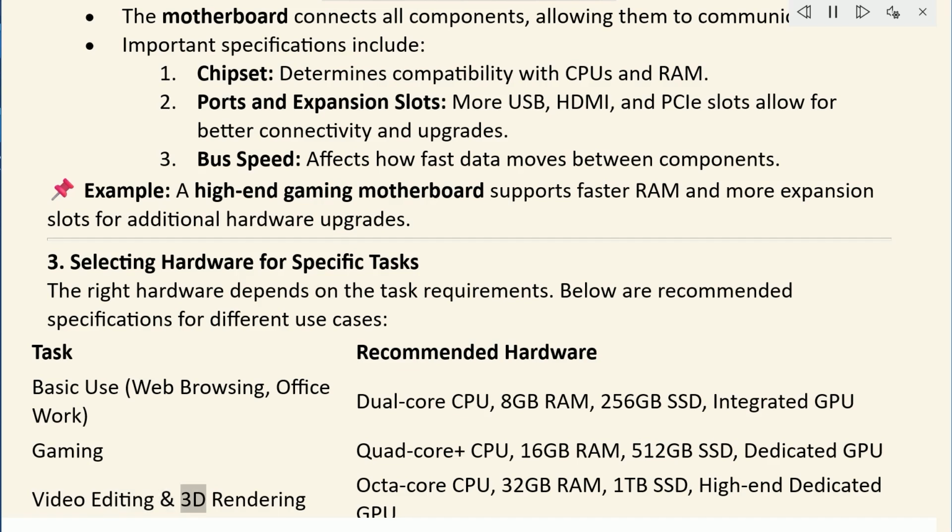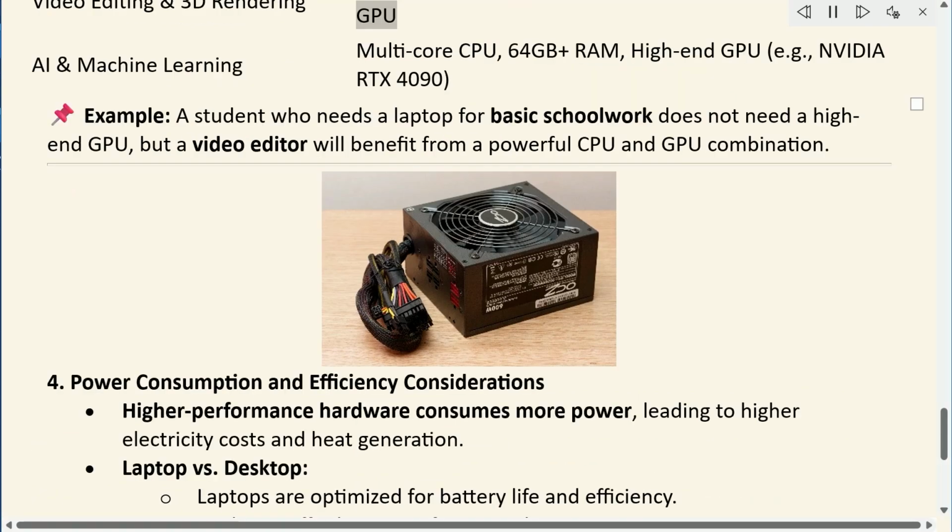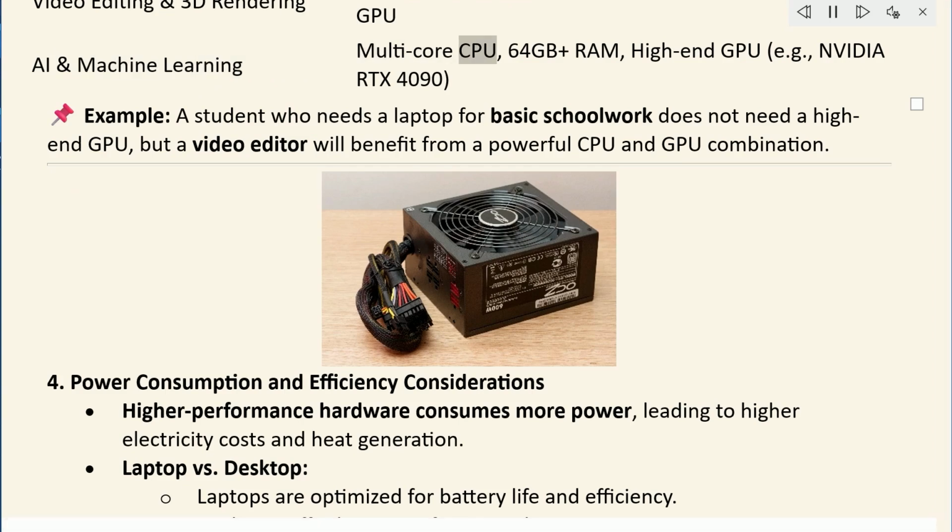Video editing and 3D rendering: octa-core CPU, 32GB RAM, 1TB SSD, high-end dedicated GPU. AI and machine learning: multi-core CPU, 64GB plus RAM, high-end GPU, e.g., NVIDIA RTX 4090. Example: a student who needs a laptop for basic schoolwork does not need a high-end GPU, but a video editor will benefit from a powerful CPU and GPU combination.